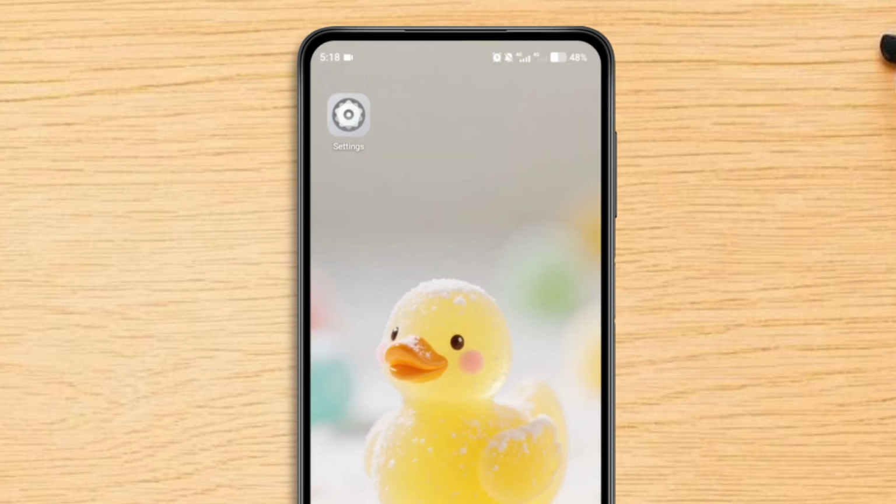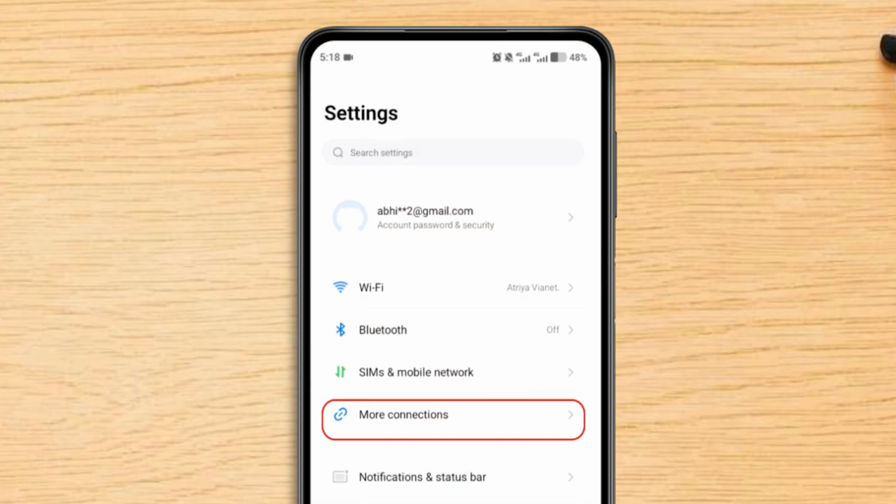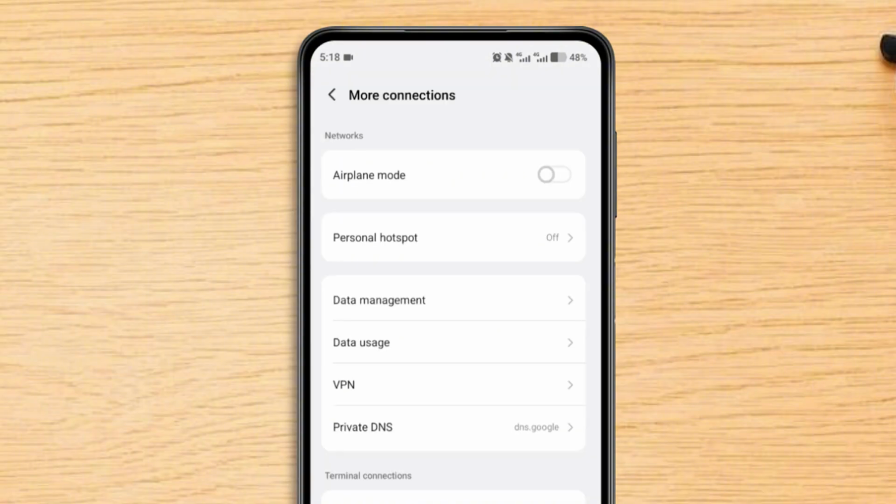The second method is through the Settings app. Open Settings on your phone, then tap on More Connections or the airplane mode setting, depending on your software version. Next, tap the toggle switch next to airplane mode to turn it on or off.